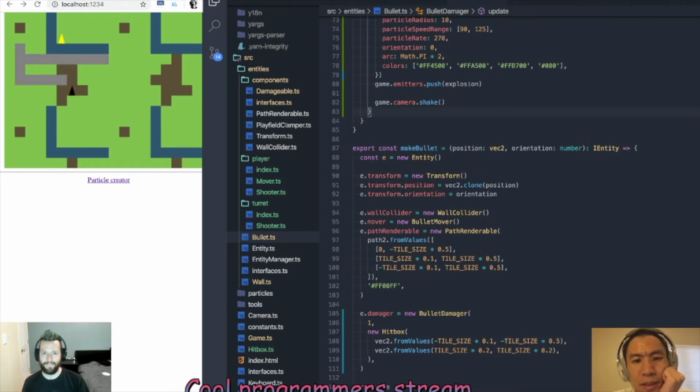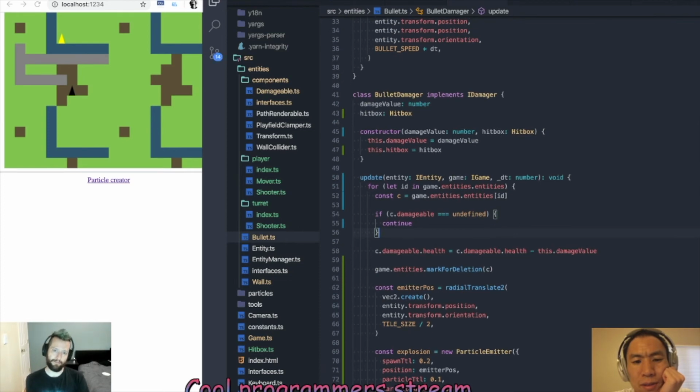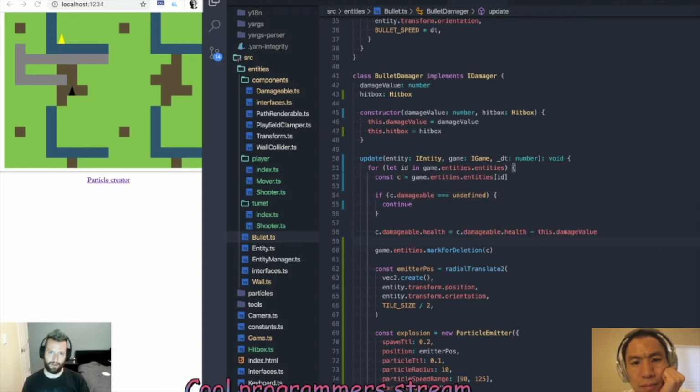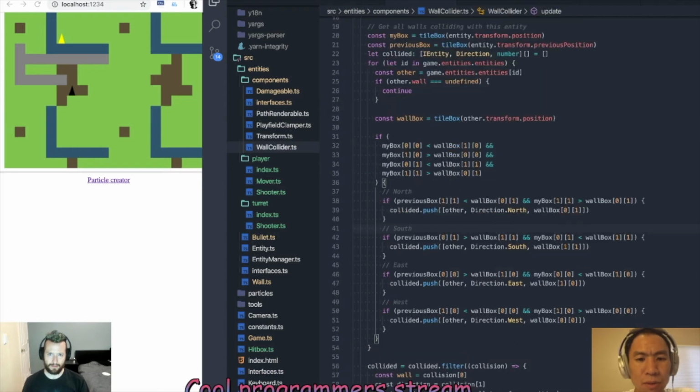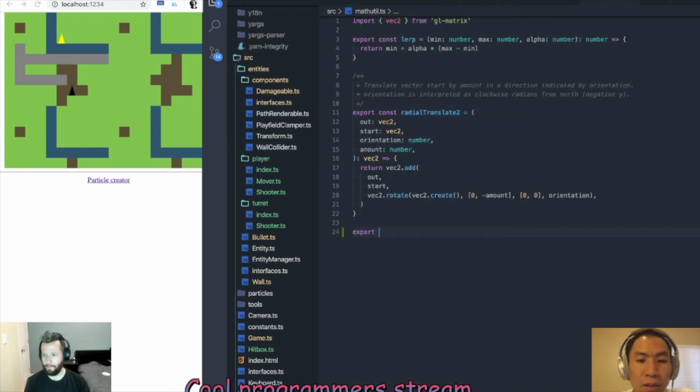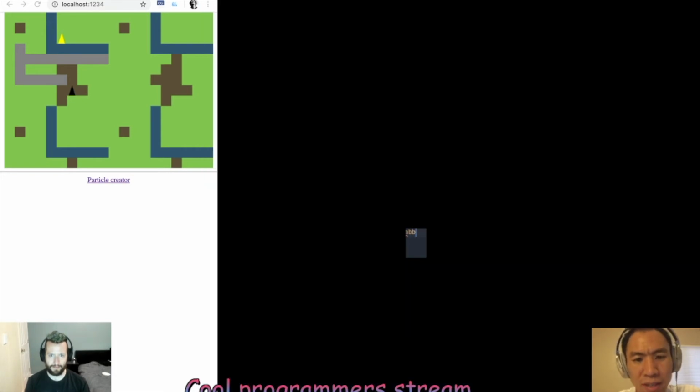Okay, great. So we've got a damageable hitbox. We've got a damager hitbox. And really, we just want to run this rectangle collision on them that we have from wall collider. We'll just pull the AABBs off of the two. I'm just going to toss this into math util because we're going to use it a bunch. Okay, AABB overlap. Yeah.